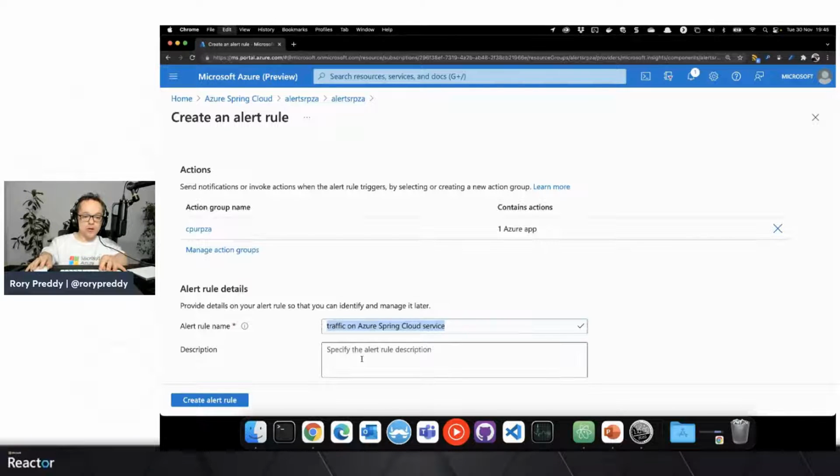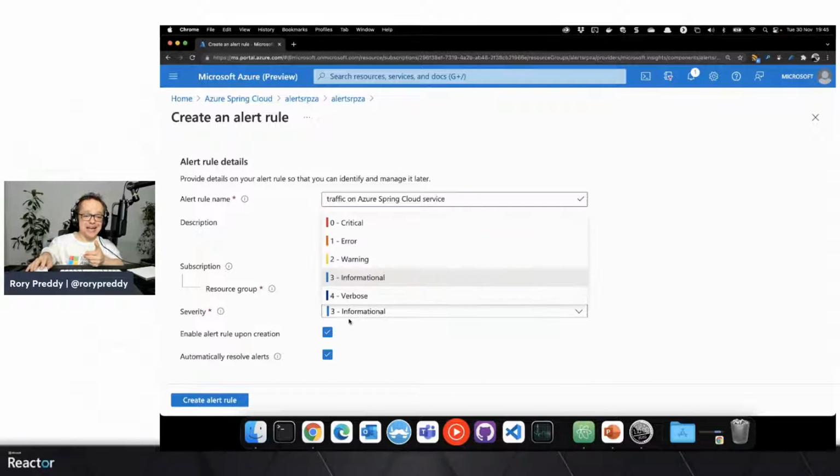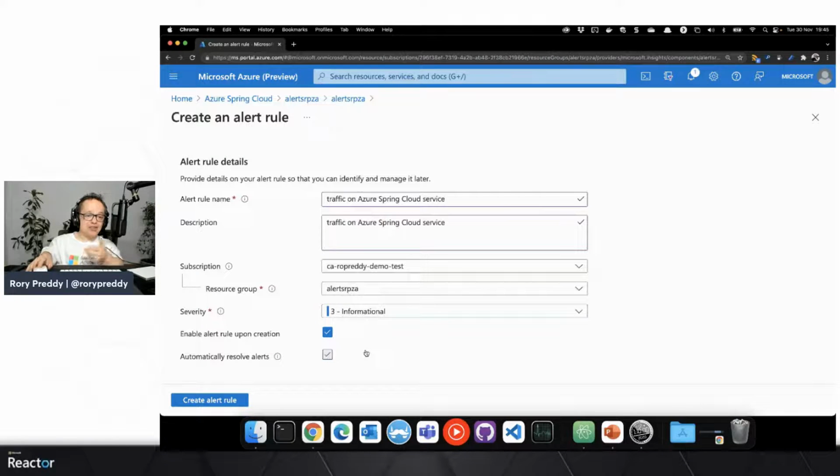I can call that also in the description, and then I can set up the severity. Now there's a lot of traffic. I don't need to say that this is a verbose or warning. It's just informational, and I might want to just send it through to a dashboard somewhere to say that there is traffic. So I don't want to make it into a severity, and I want to enable the alert rule upon creation, and I want to automatically resolve the results. So as soon as there is traffic or there isn't traffic, it's just going to take effect. Now I can go and create the rule.